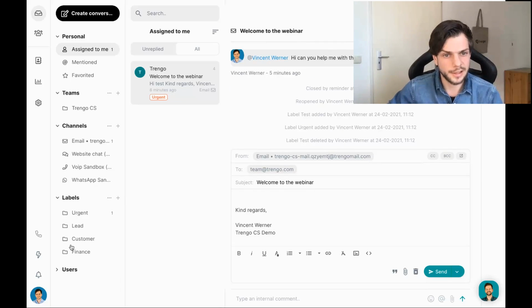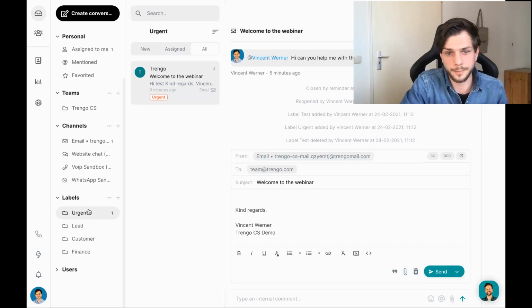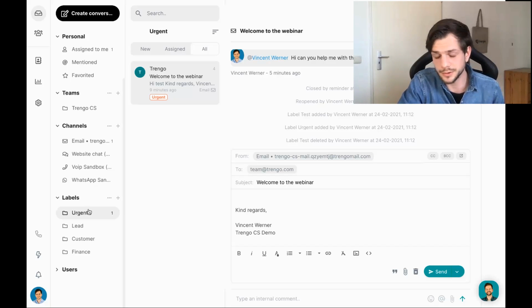So now we see in this label inbox that there's the one with it, and it shows all tickets that have the label urgent. So I can keep track and basically gather all my tickets and emails in one place, or just to keep track of the conversations.